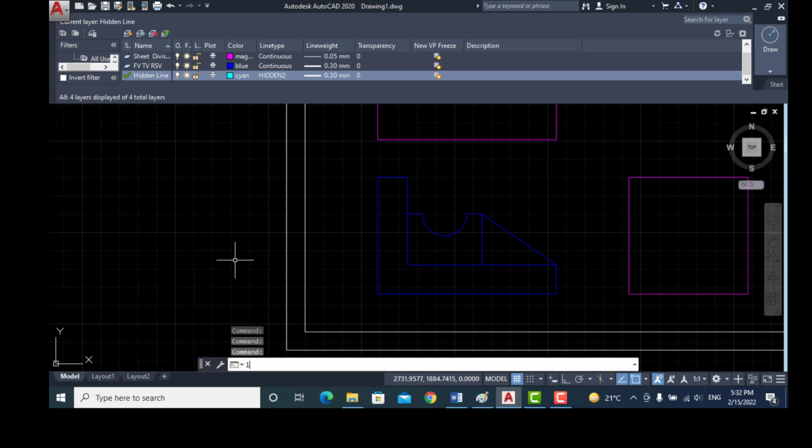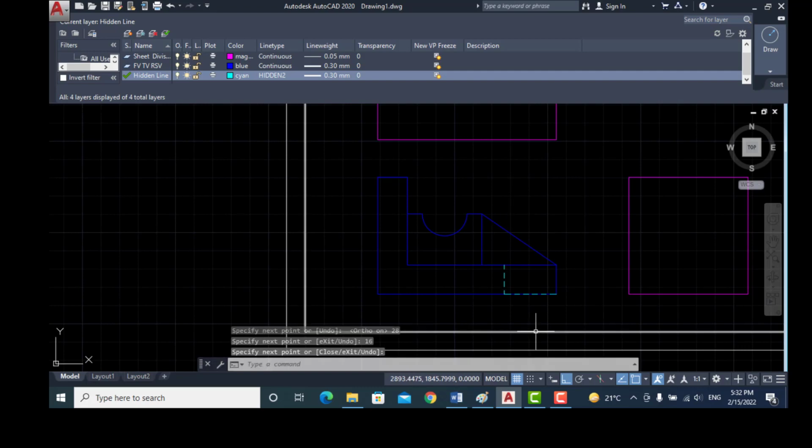So hidden line at a distance of 28 millimeter from this edge. On the ortho mode, type 28, enter. This hidden line width is 16 millimeter. Erase this. So front view is completed.